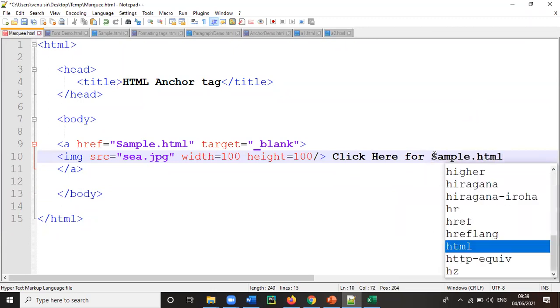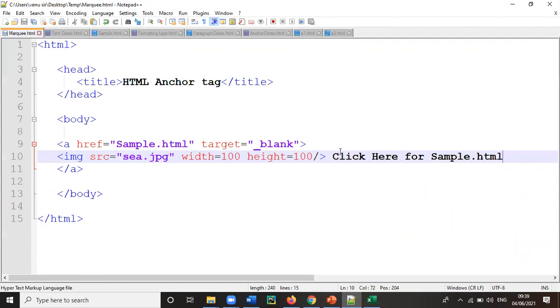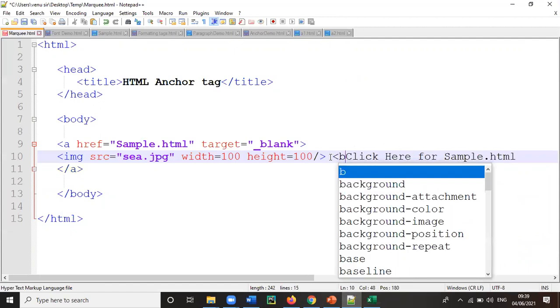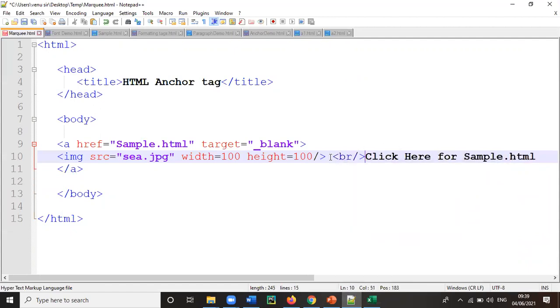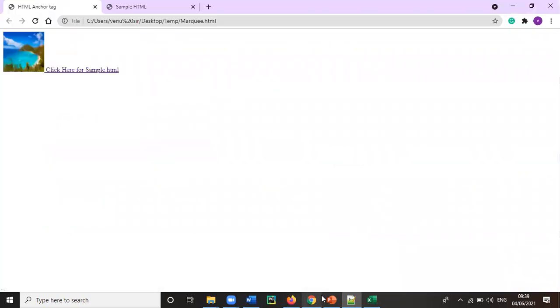Sample.html. Click here for sample.html. So just modify this. You can see the image is also coming and then the text is also coming. If you want this in the next line, you can use the inline command, the br tag, and then refresh this. This will come to the next line.